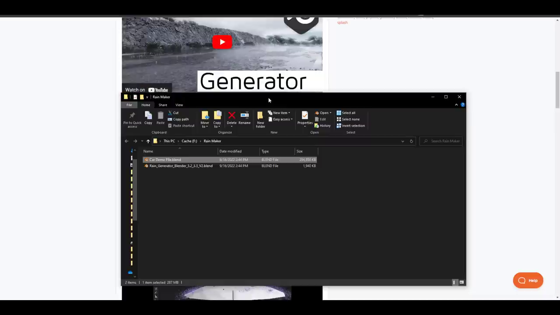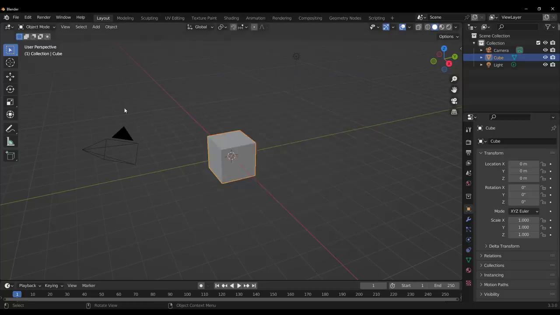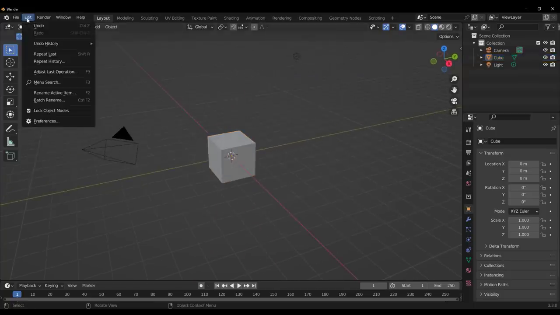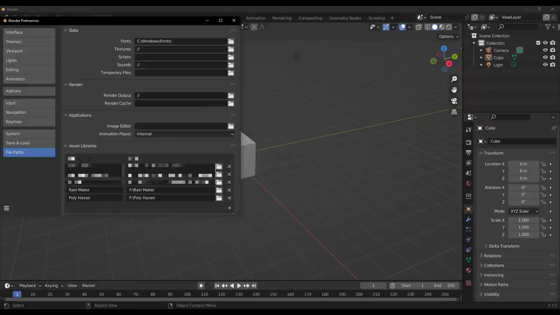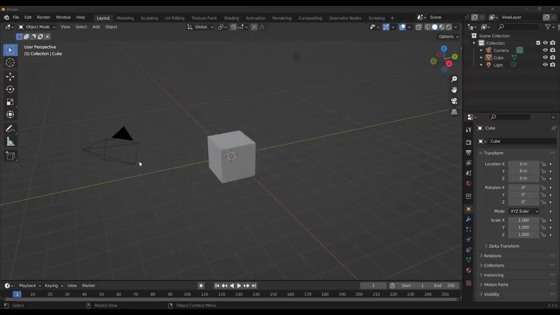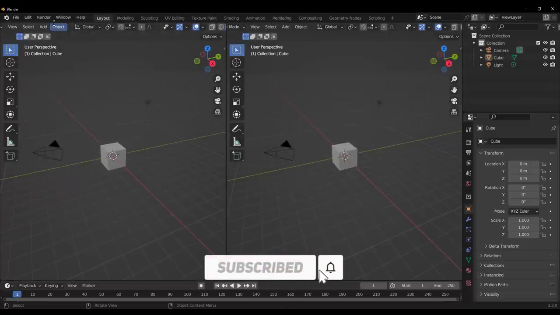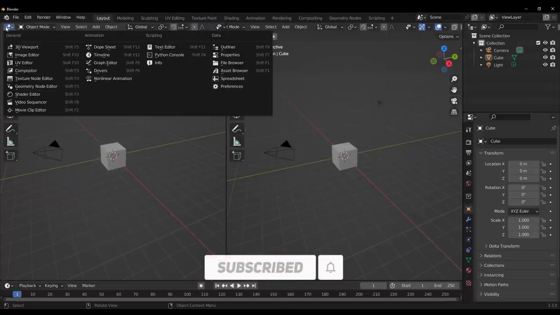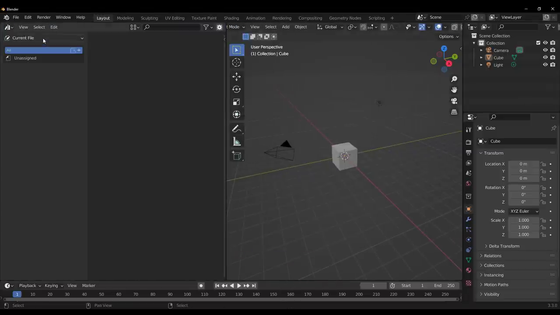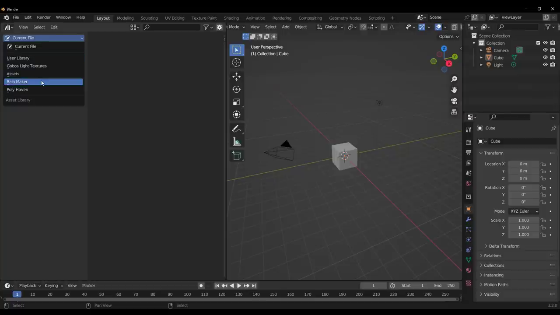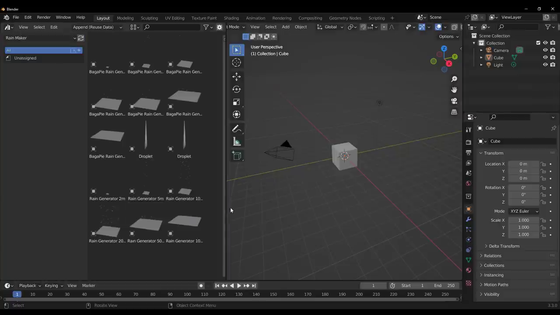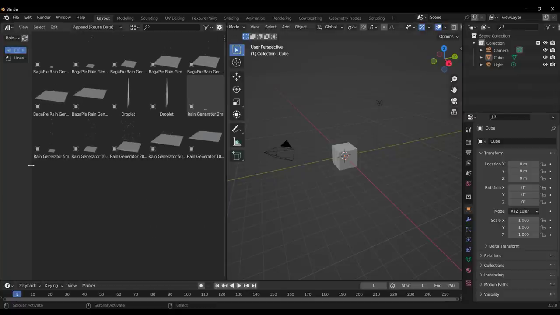The next thing you probably need to do is fire up Blender. Once you have Blender open, go over to Edit, then Preferences, then File Paths, and add the rain generator to the asset libraries. Once we get all that going, the next thing we need to do is drag in a brand new panel and switch this to the asset browser. Click on the drop down and go over to your rain generator. In my case, I named it the Rainmaker, and then you would see that we have a couple of assets that you can work with.